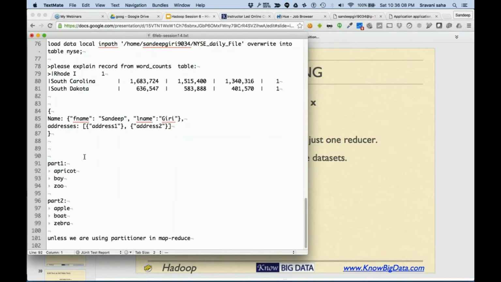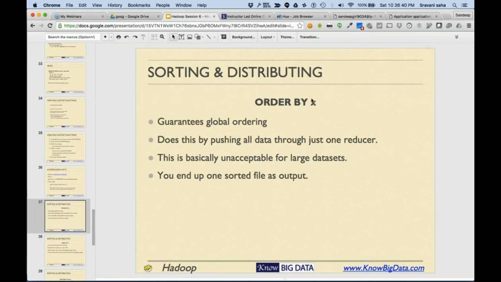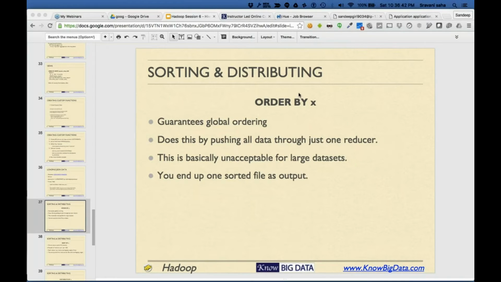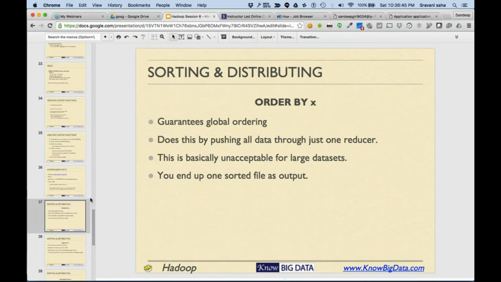So again, if we have the number of reducers as 2, there will be two partitions, part 0 and part 1. So when we are sorting, the data is not really sorted. If we concatenate the two, the order will be apricot, boy, Jew and apple, boat, zebra, right? Therefore we need to use partitioning, and the same problem arises with Hive as well.